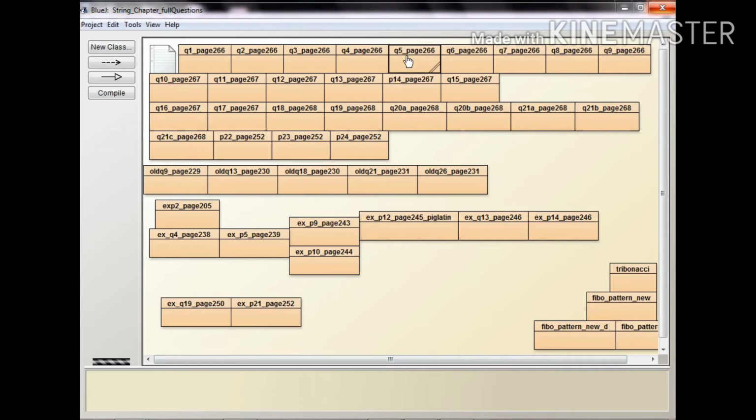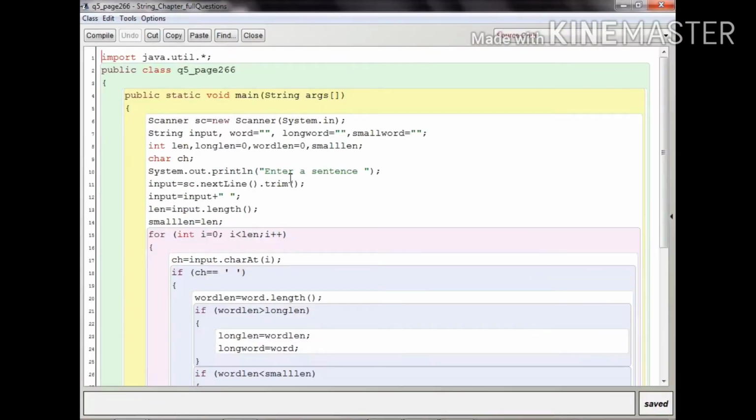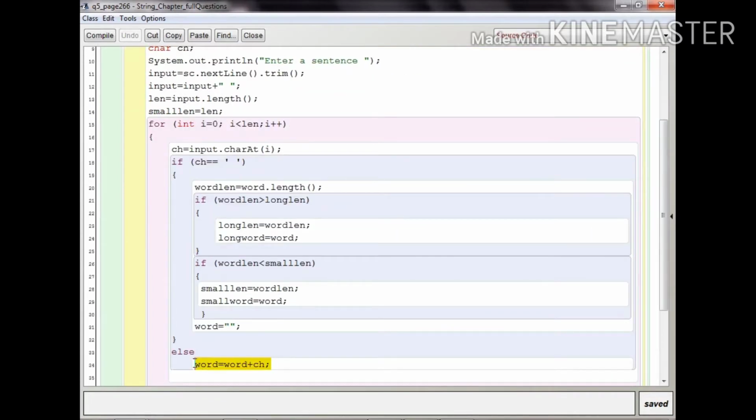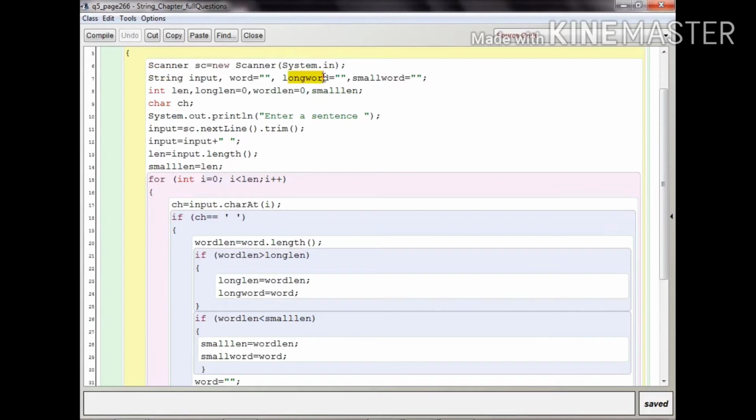So here is the code. Here I use input to store the value from this section. A word is used to create each word from this section. Longest word holds the long word, and I also mixed the program with the small word. In this program, the question is to find the longest word. At the same time, I use another variable which stores the smallest word. So this is the combo program.